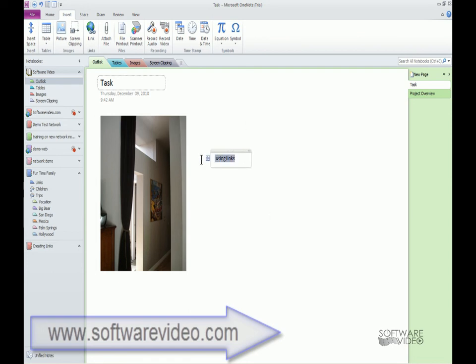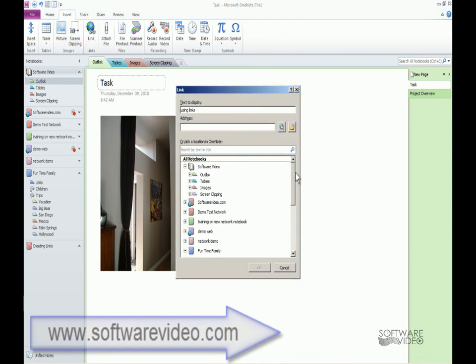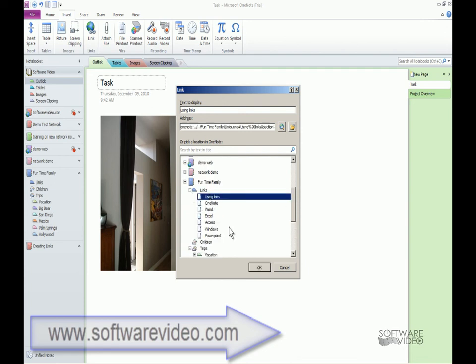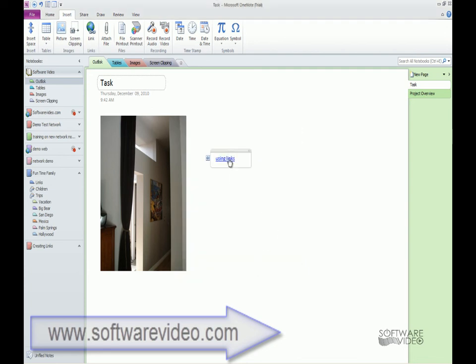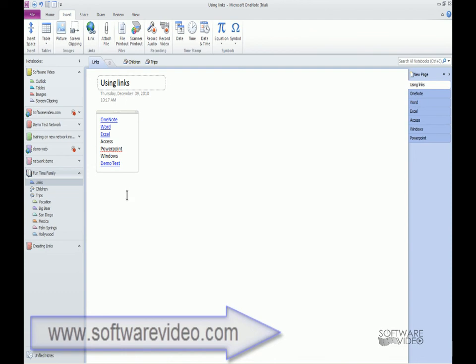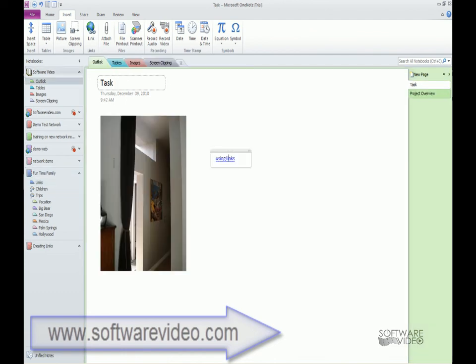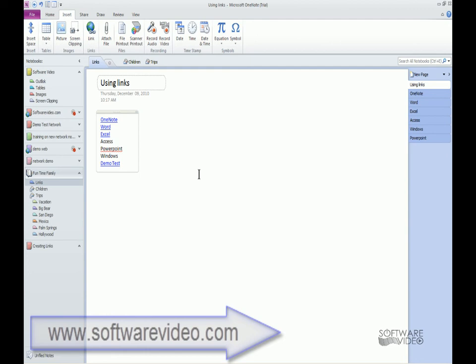I'm going to highlight it, and I'm going to go to Link. And I know where that page is. It's right here, Using Links. Okay, so now I can go back to that page. I can go to any other page and I can go back to my list. So that's how you use links.